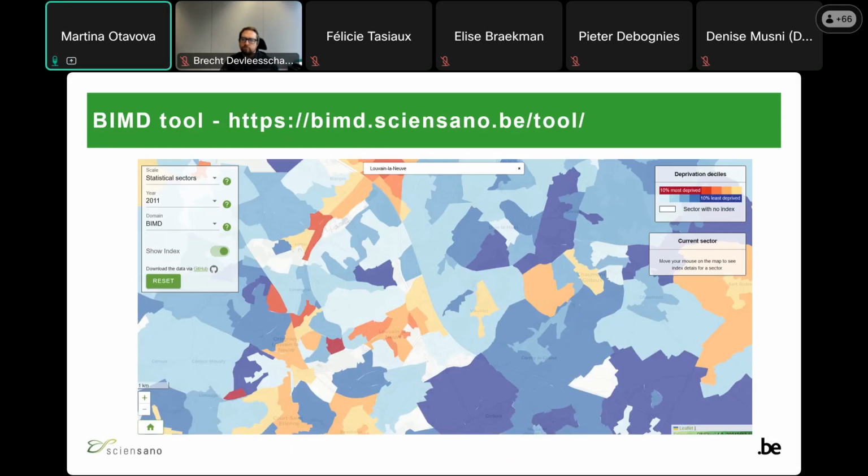So now we are moving to the Belgian Index of Multiple Deprivation tool that was created by Sciensano. It's a really nice tool that you can all go and explore. It's easy to use. You can see the website here. As an example, I look up Louvain-la-Neuve. I choose Louvain-la-Neuve because it also shows you the variability in distribution of deprivation in a small area.